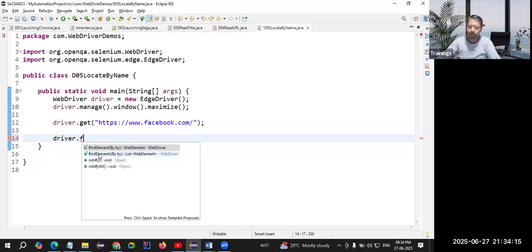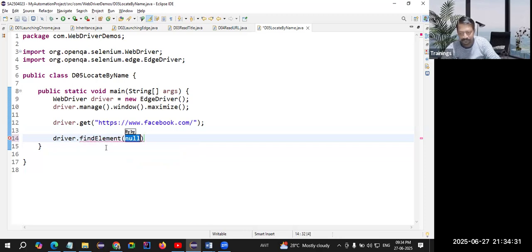Guess the difference. Correct. One returns a single element and one returns multiple elements. Simple difference. Okay, so right now we are calling the driver dot find element method.